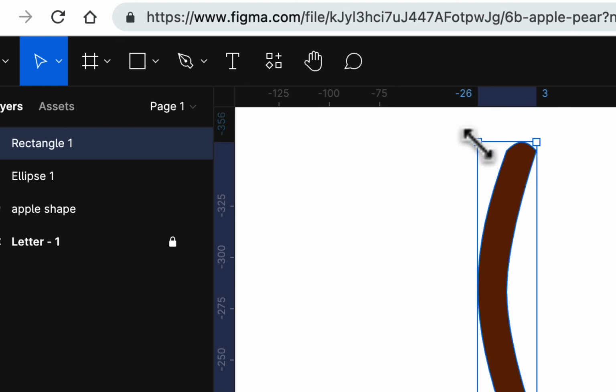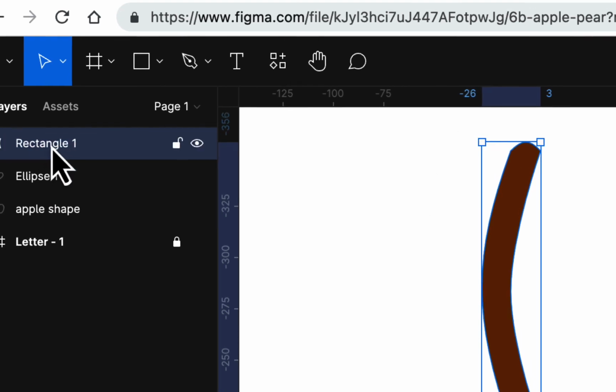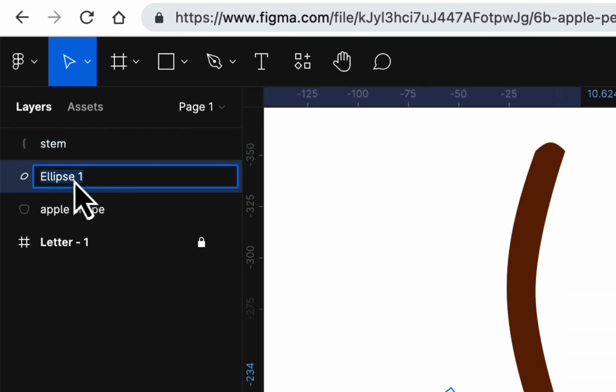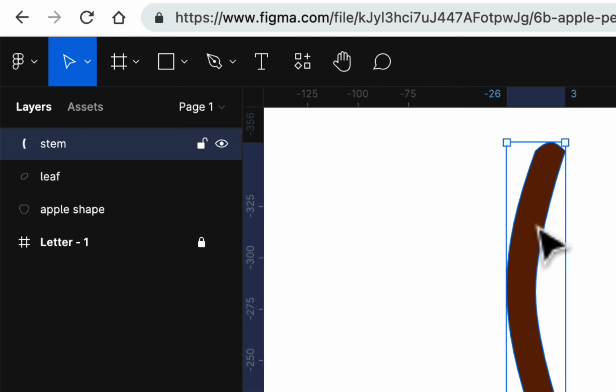Make it a little bigger. Now there it is. It's called rectangle. If you want to double click on it and call it stem, that way you know. And this thing ellipse, I'll double click on that and I'll call it leaf. That way you'll know, because we're going to use the same leaf and stem for the pear. That way you don't have to do it twice.